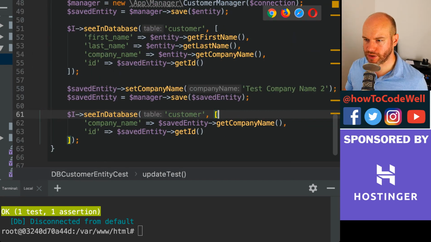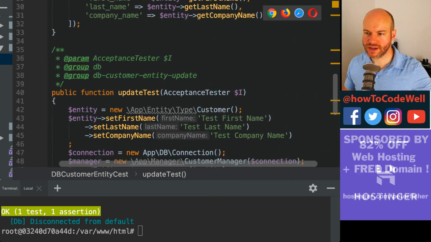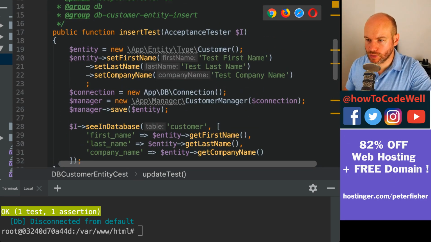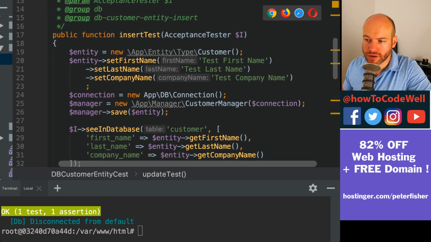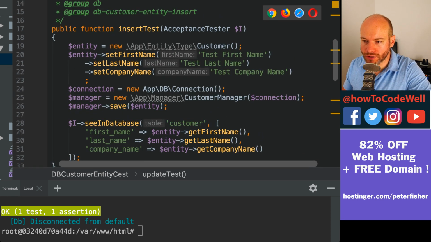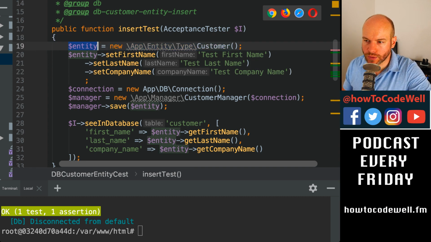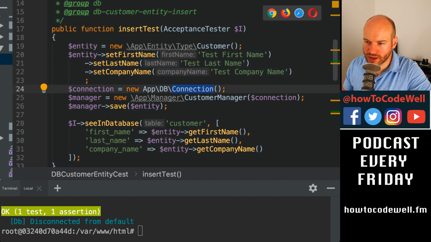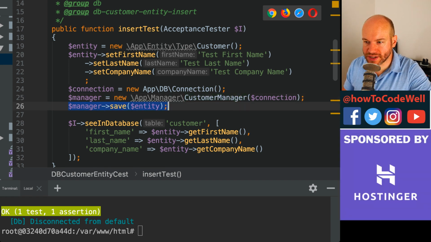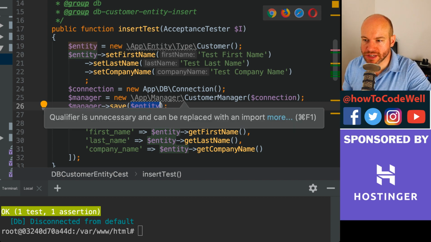Okay, so I'll just recap what I've done here, because I do realize that this is going a little bit deep. So the first test that we did, we tested just the fact that we could insert something into the database. We created the customer. This is a completely new blank customer entity. We set the first name, we set the last name, and we set the company name. That's all we did. Then we made the connection to the database and we instantiated a new customer manager. We then called save against this entity. This entity is completely brand new and fresh and clean. It's box fresh.